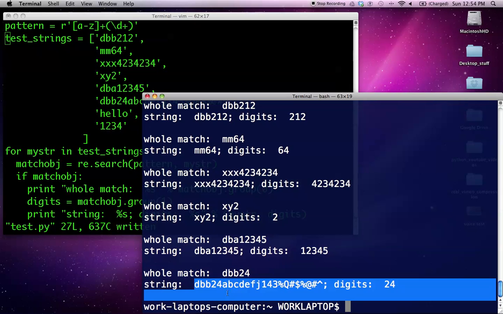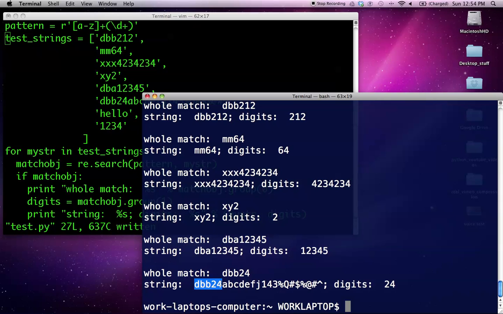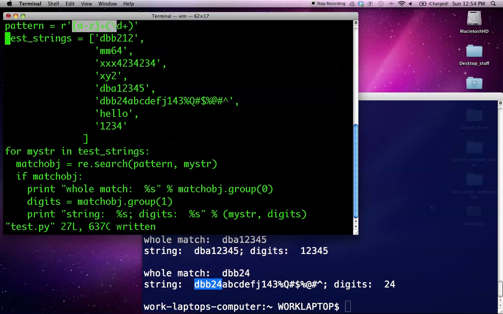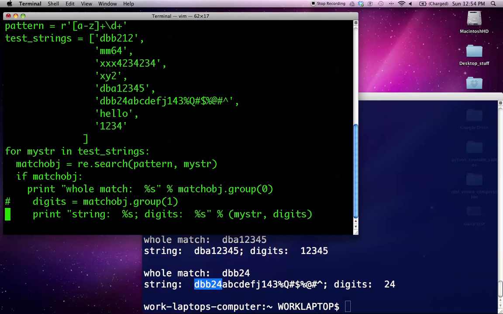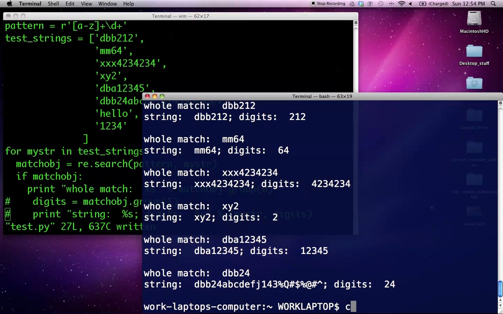So the whole match is just DBB24. This was the string, DBB24, ABCD, etc. But the whole match was DBB24. In other words, everything that was matched within the pattern. So you get automatic extraction even if you don't group, I think. Well, we should try to take the groups out and see what happens. And then I suppose we'll just take these two lines out so that they don't fail.